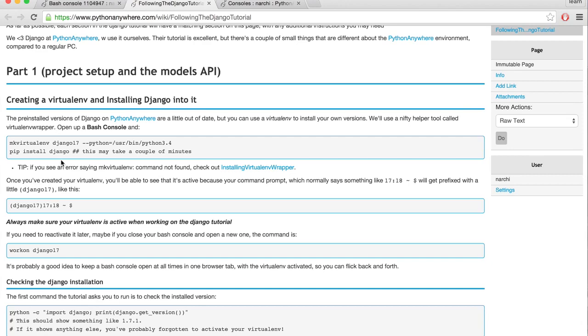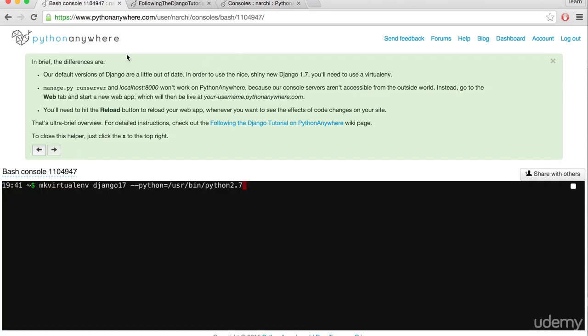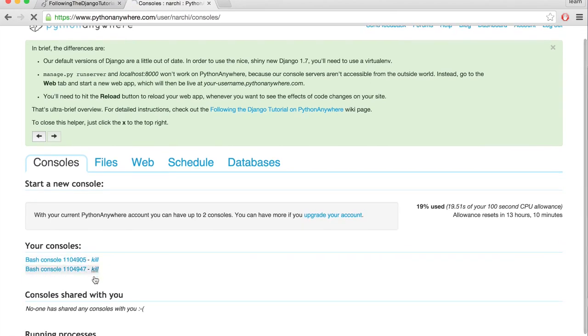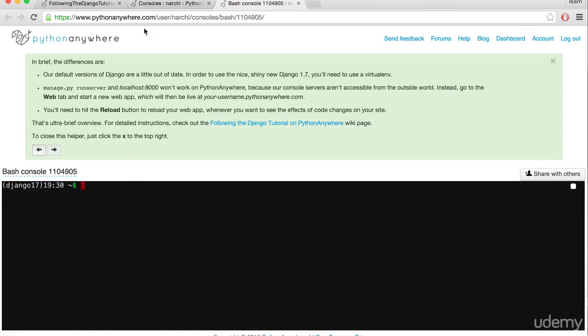I need to install Django, so copy pip install Django, and paste that into your bash console. I'll clear this. But I'll be using Django version 1.7.2. Again, this takes a bit to download, so I've already installed this. This is the bash console that already has it installed, so I'll just kill that new one. Now I should be right where you are, with Django installed and my virtual environment activated.